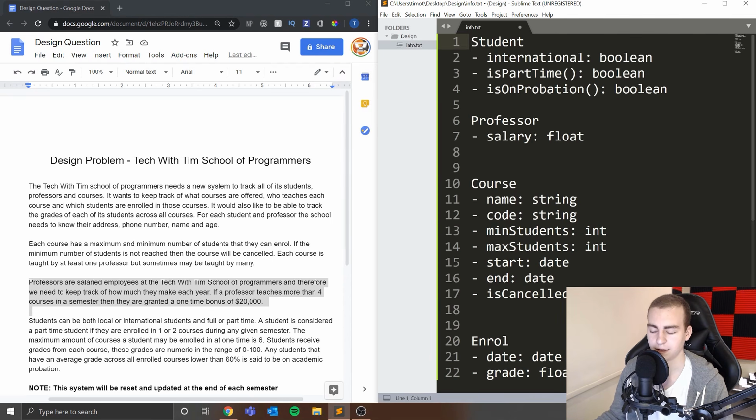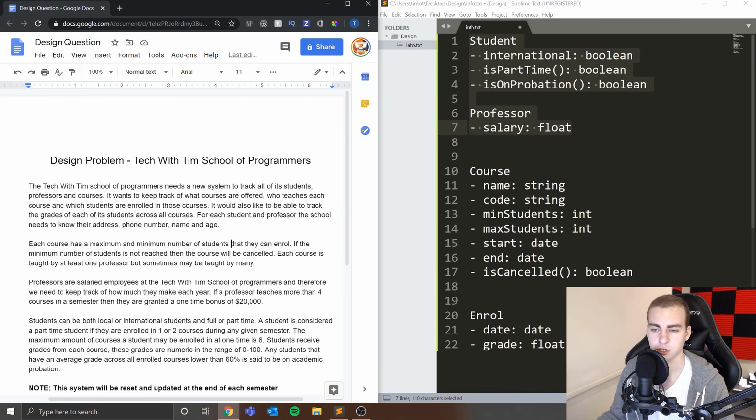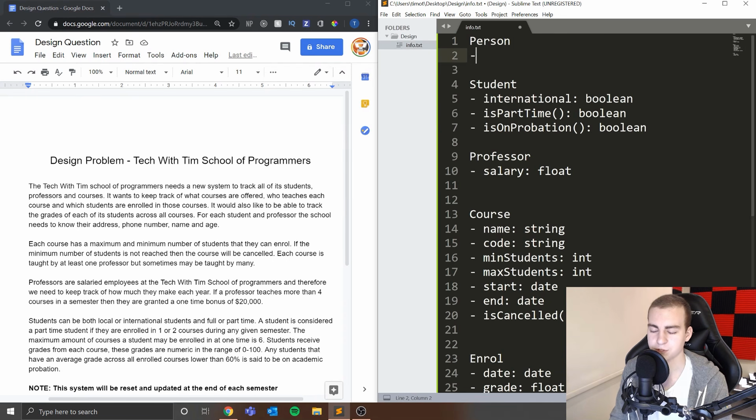Now, the reason I've left this out is because these are going to require some more classes. Notice that for both a student and a professor, we have some shared attributes. We have the address, the phone number, the name, and the age. So what I'm actually going to do is make another class here. I'm going to call it person, and what this person class is going to represent is a base class for both the student and the professor. So the student and the professor have some shared things that we want to know about them, so let's put that into a base class that I'm going to call person.